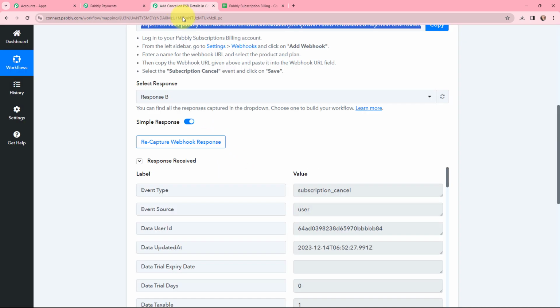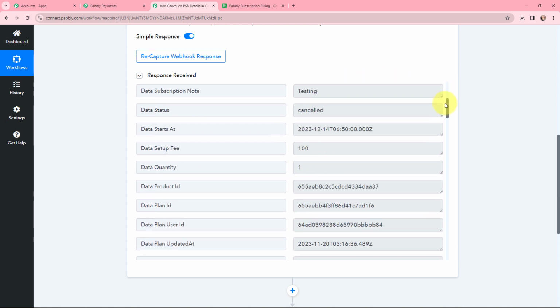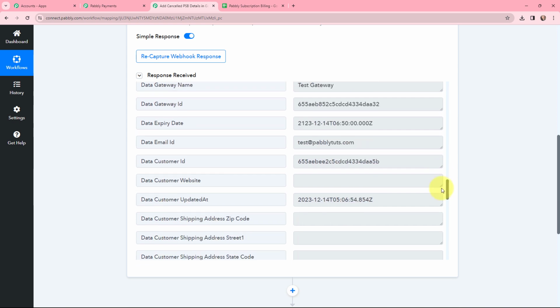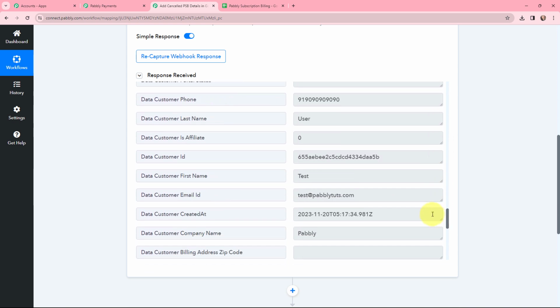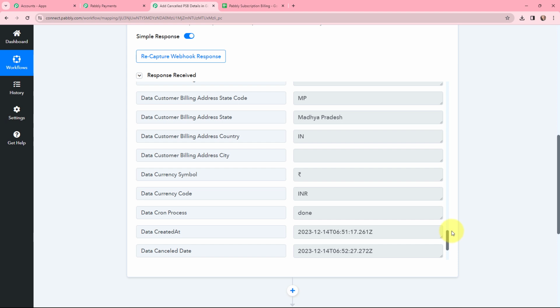So taking you to Pabbly Connect. So here in Pabbly Connect, I have received the response. So the event type is for subscription cancellation. So now scrolling down here, the data status is cancelled. Here you can see the email. Moving ahead, here you can see the last name, that is user. Here's the first name, and here are the billing details. So over here, you can see that we have got the cancelled subscription details here in Pabbly Connect.